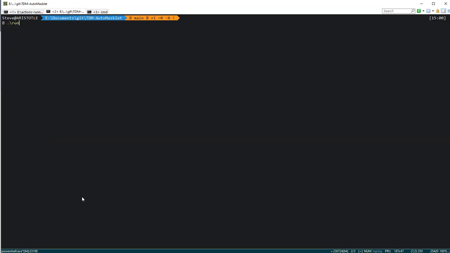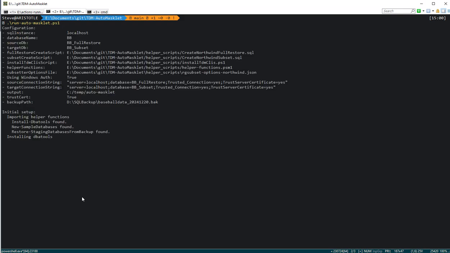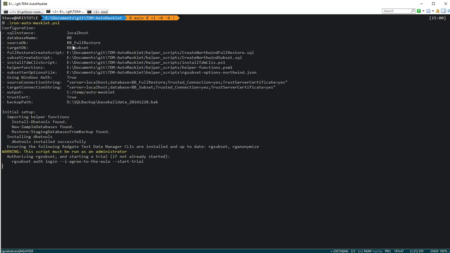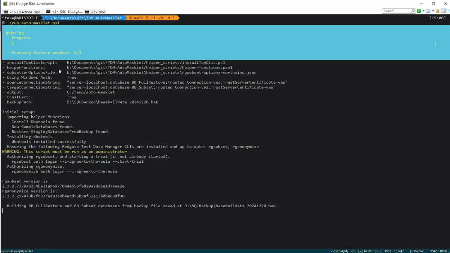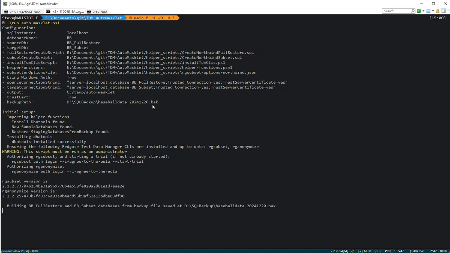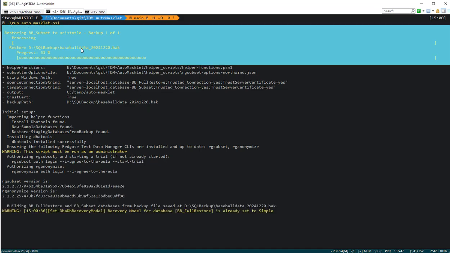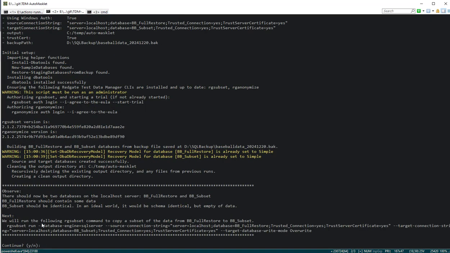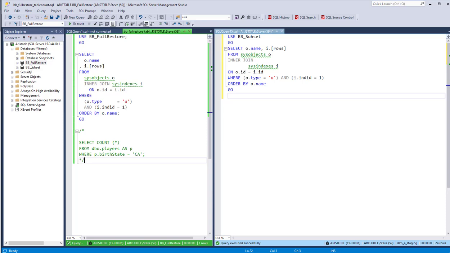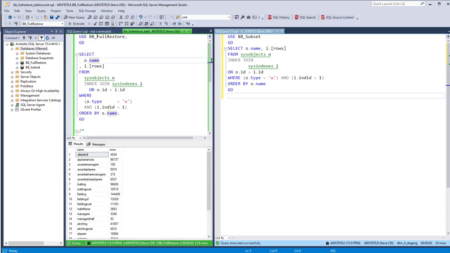So /run automasculet. Now you can see by default I'm looking for these BAK files, and I've set a backup path in here. So it's doing the restores right now. And once those are done, it's ready to run the subsetter. We'll refresh this so we see that we have our databases. If I run this right now, you'll see I've got 16,000 players here.